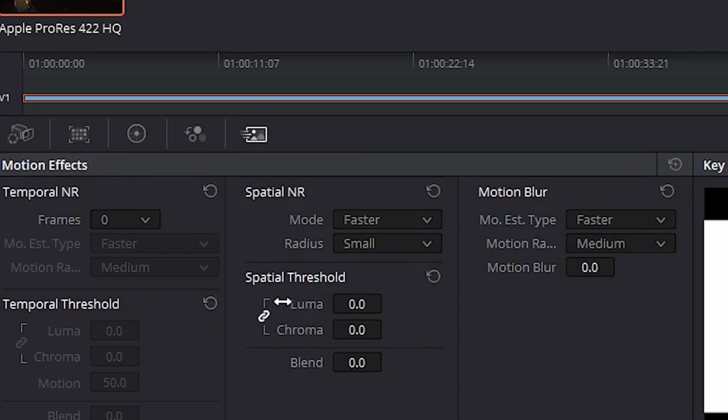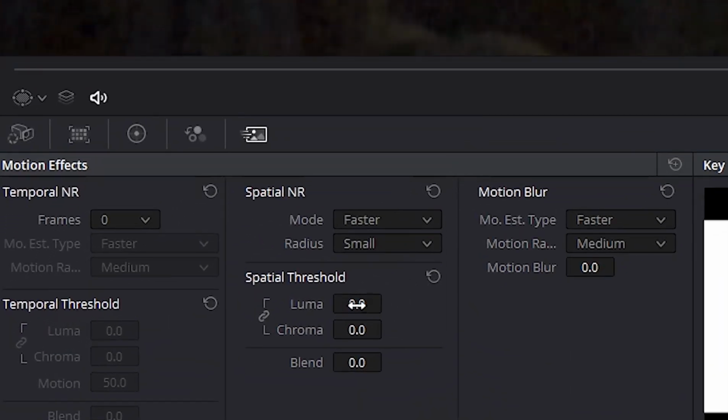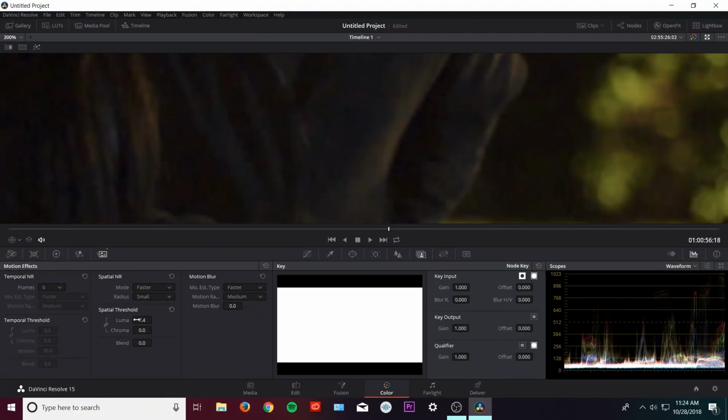And this is where we're going to focus the majority of our time, spatial threshold. I usually stick with faster mode and a small radius because I'm able to play it back. So we're going to be messing with just the Luma keys on this one. And we're going to be placing our spatial noise reduction or spatial NR in mode faster and radius small. So as we can see here, we'll go up to 300%, and then we'll bump this up. Let's bring it down a bit, about 4.4, and we can start to see a little bit better noise reduction.